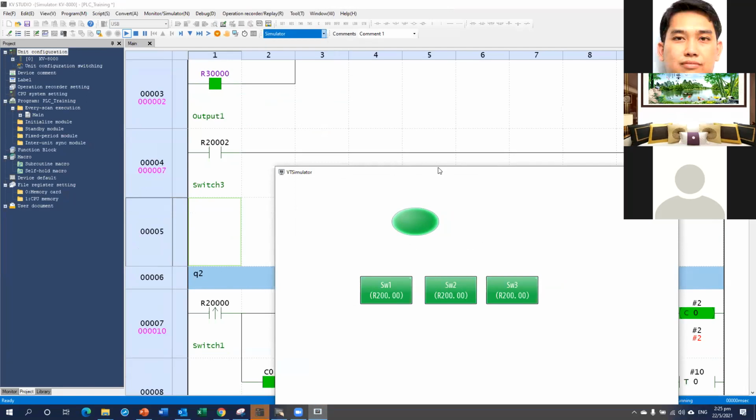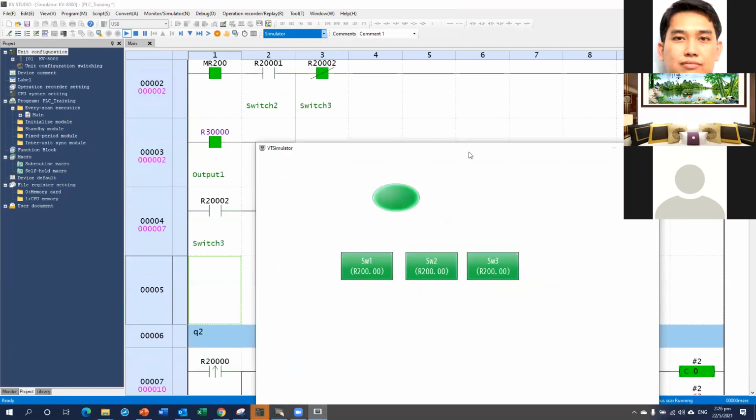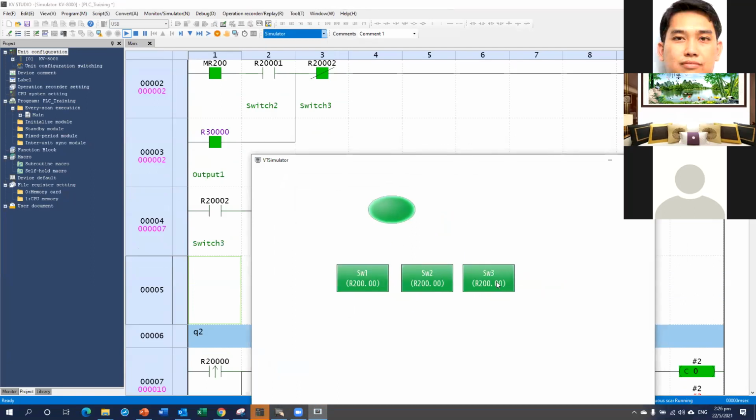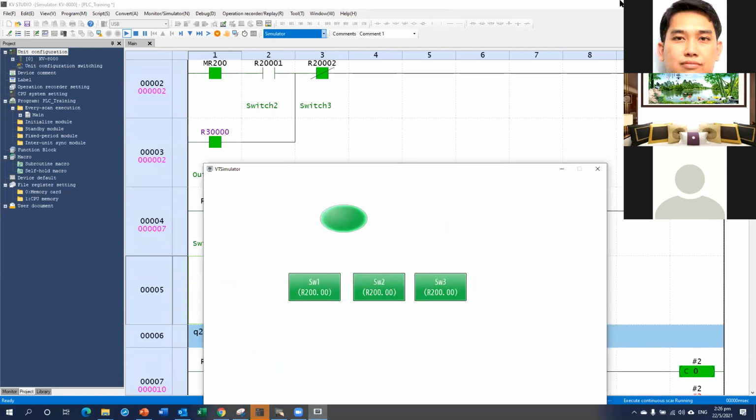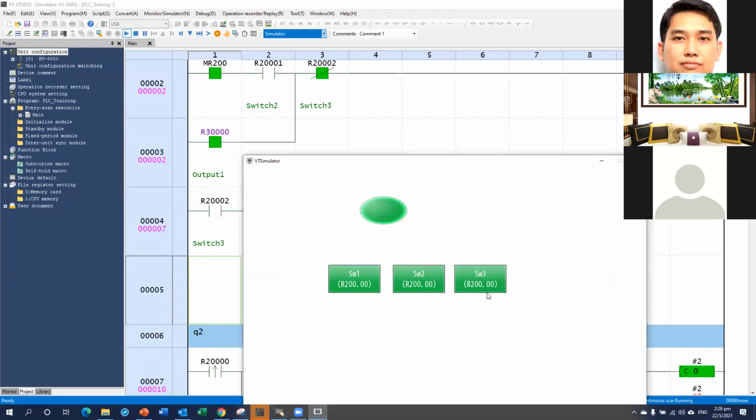Okay, simulation natin. After pressing this one, I will reset. See this one, the reset M200. If I press switch 3, it is already reset, right? Even though I press switch 2, nothing will happen, right? Okay, that's sample number 1.